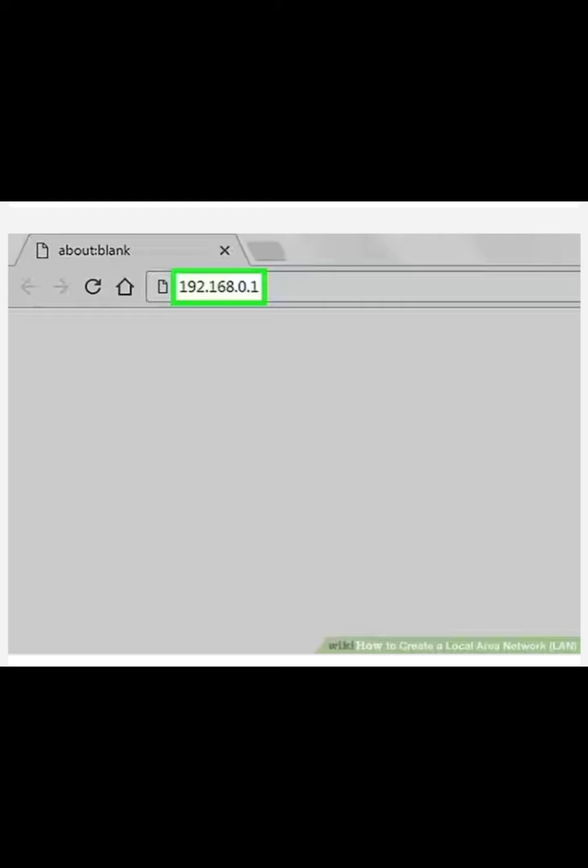Type the router's IP address. You can typically find this printed on the bottom of the router or in your router's documentation. If you cannot find it, there are a couple things you can try.